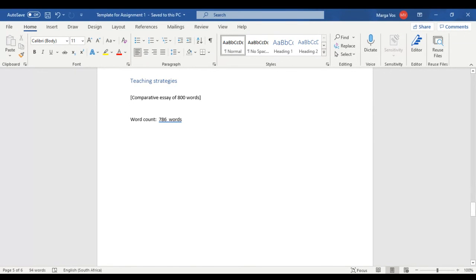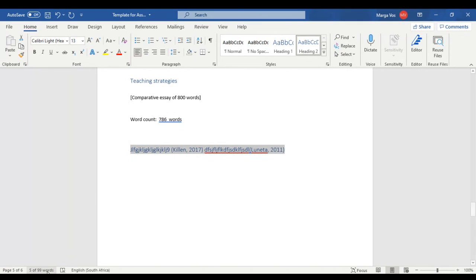What you can do is if you type on your Word document, say for instance, I type here Killen 2017, and I go on and I say it's Luneta 2011, and I get a word count from that. That is 99 words, so then it's fine. This is my word count of my whole template thus far, so it is part of the word count.